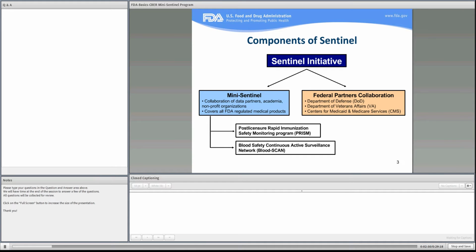Within Mini-Sentinel, there are two effector arms that are within CBER's mandate. The first one is the PRISM program, which is the Post-Licensure Rapid Immunization Safety Monitoring program. And the second one is BloodSCAN, which is the Blood Safety Continuous Active Surveillance Network.